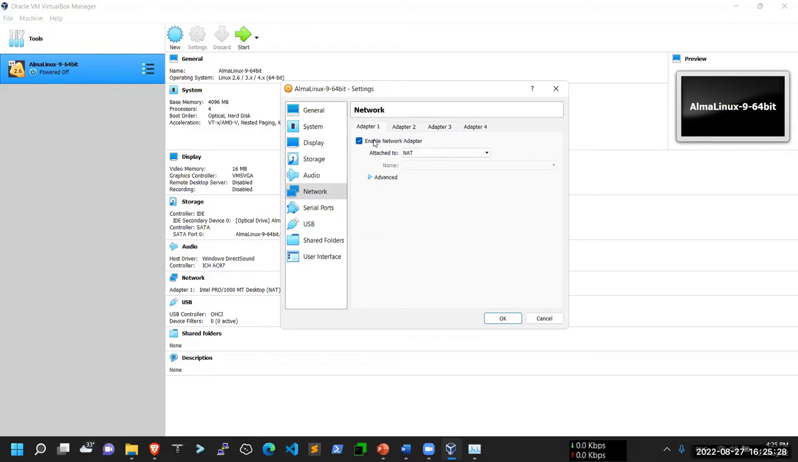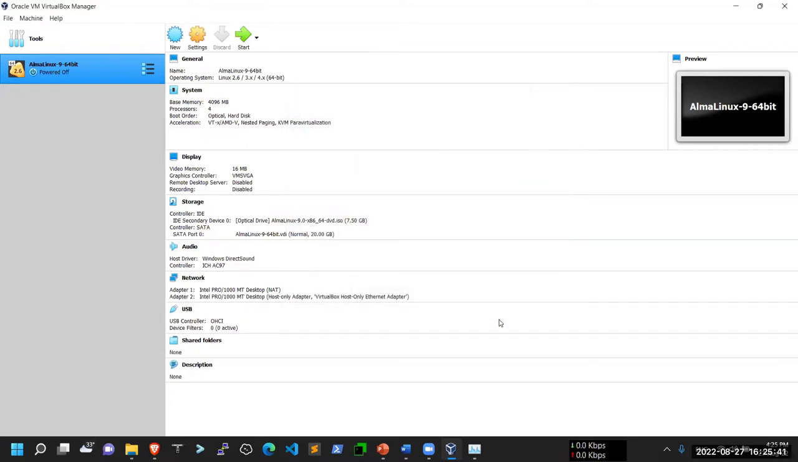So one is NAT mode, which actually provides internet for this server, and another one is the host-only adapter. Then click OK. Now start this virtual machine.